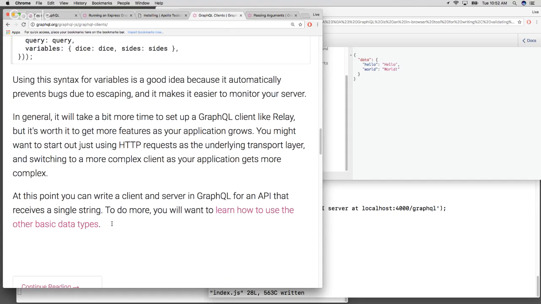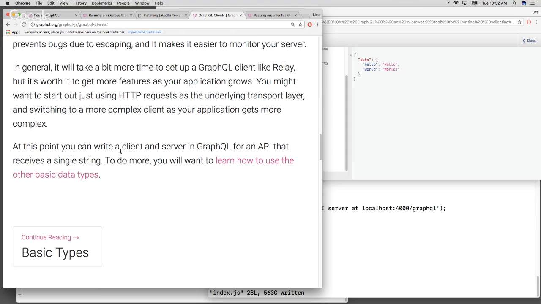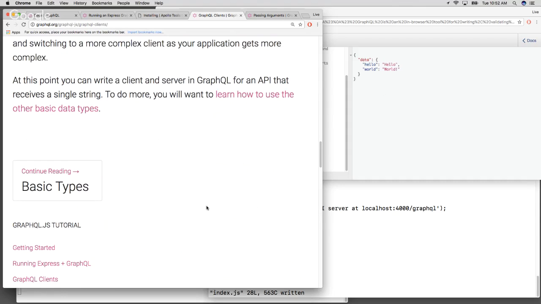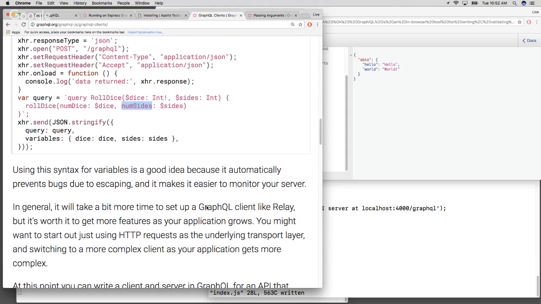At this point, you can write a client and server in GraphQL for an API that receives a single string. To do more, you will want to learn how to use other basic types. Okay, so we just made a client, in this case a client that takes two values. That's all we did here.